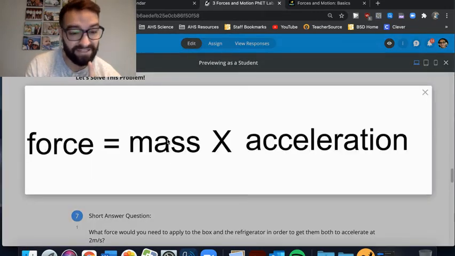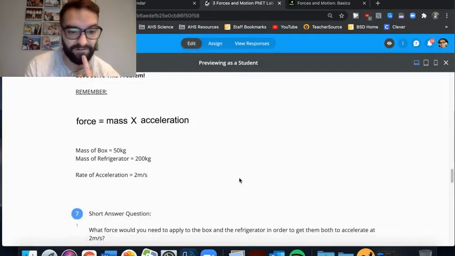Okay. Again, you know the mass of the objects. You know the acceleration because you're trying to make that the same, 2 meters per second. And so then by doing that, you will get the force that is needed to make that a true scenario.